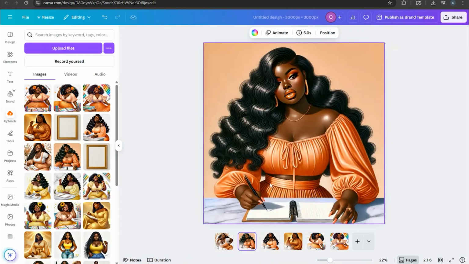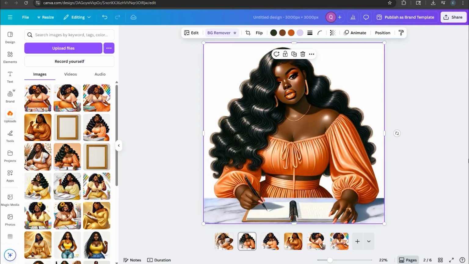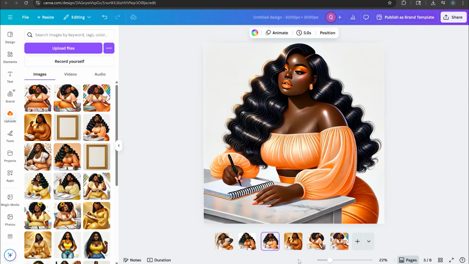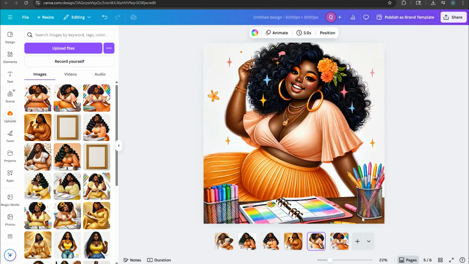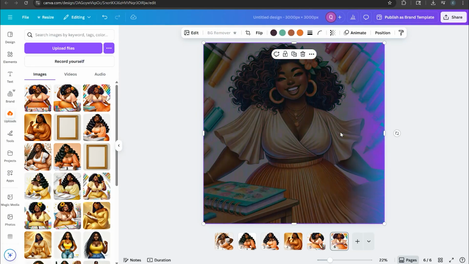I'm going to leave the backgrounds on these because I really like this. But if I wanted to remove this background, I'll just go ahead and hit BG remover and it'll completely remove the background. So I'll just keep it like this just so you can see how easy it is to remove the background. This one doesn't really need one. I like this background specifically. I had it here with like natural sunlight glowing down. Same thing here. I like this background here. And then here we could remove this background too. So we're going to remove this background.